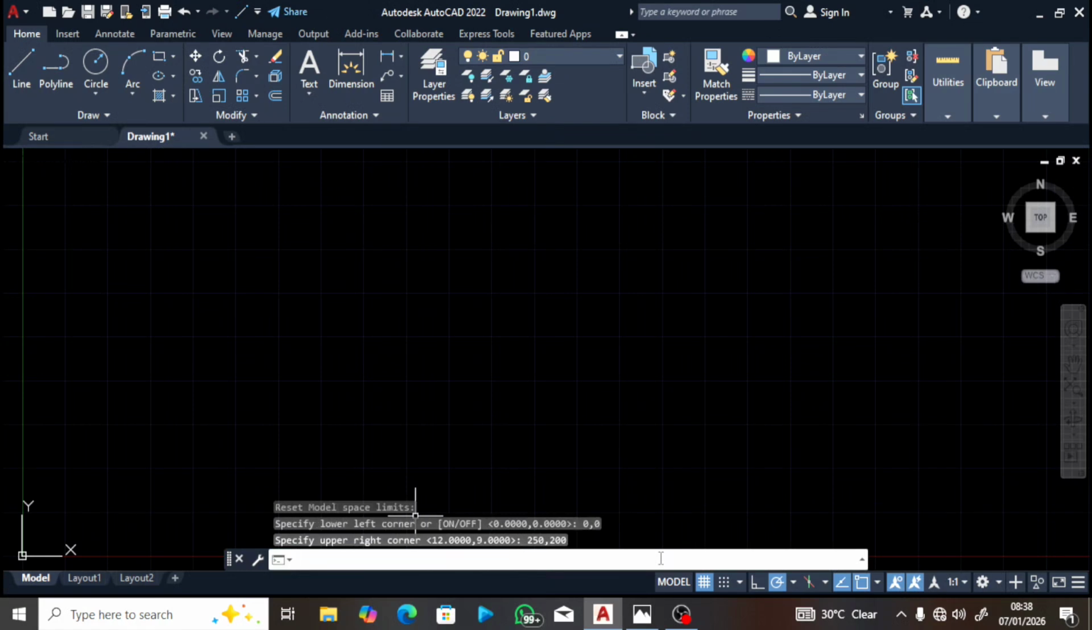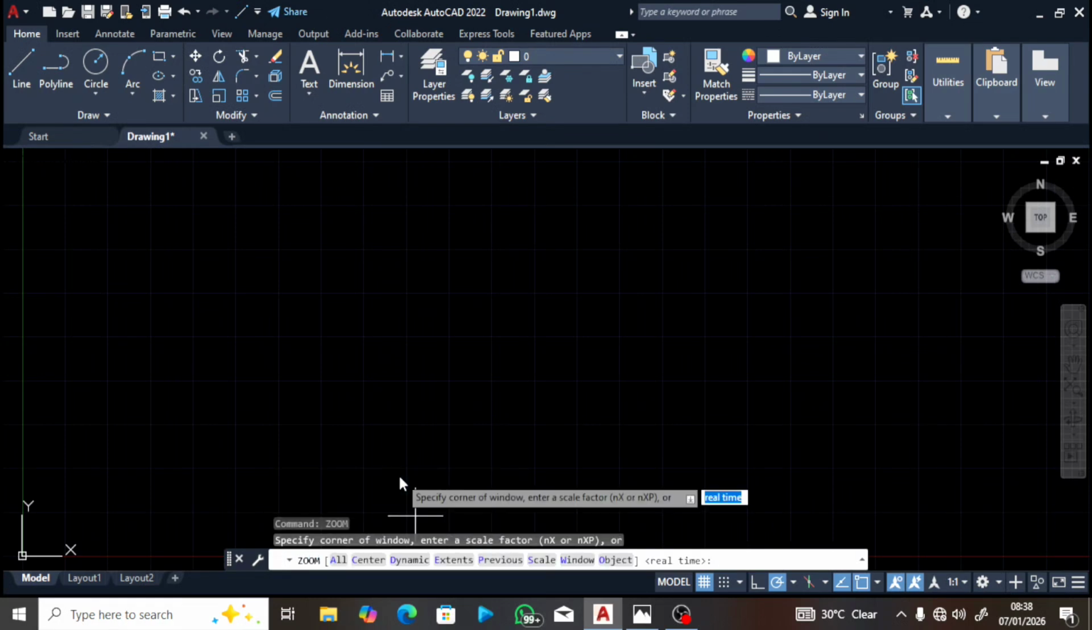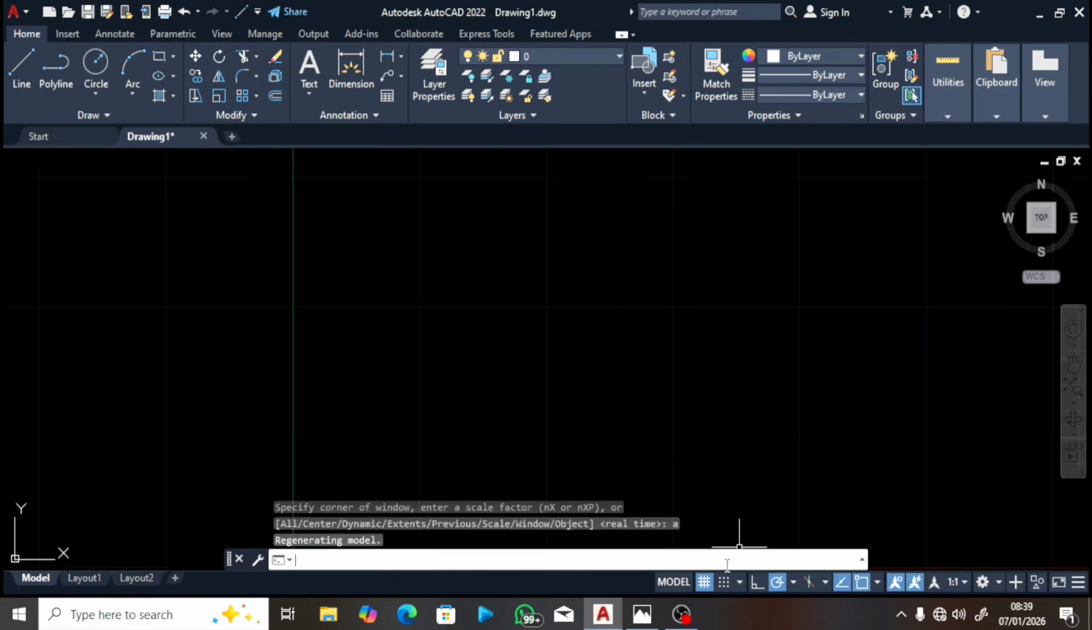One more thing to set is zoom. This is very important. Type zoom. You can see that it has already shown zoom here. Click on it. If you look at this zoom now, you see that C stands for center, D stands for dynamics, A stands for all. So we type A here. Click enter. So we are done with that.